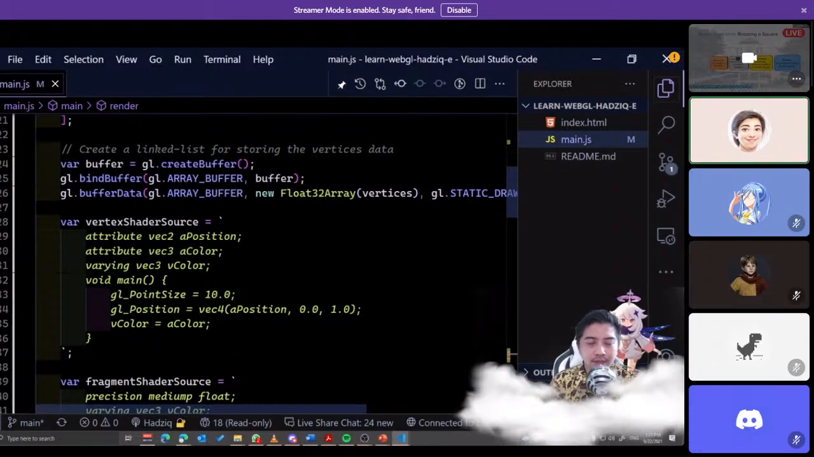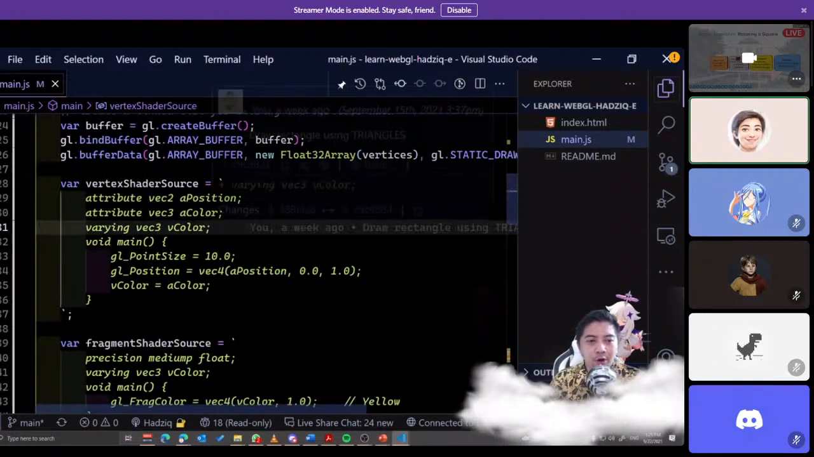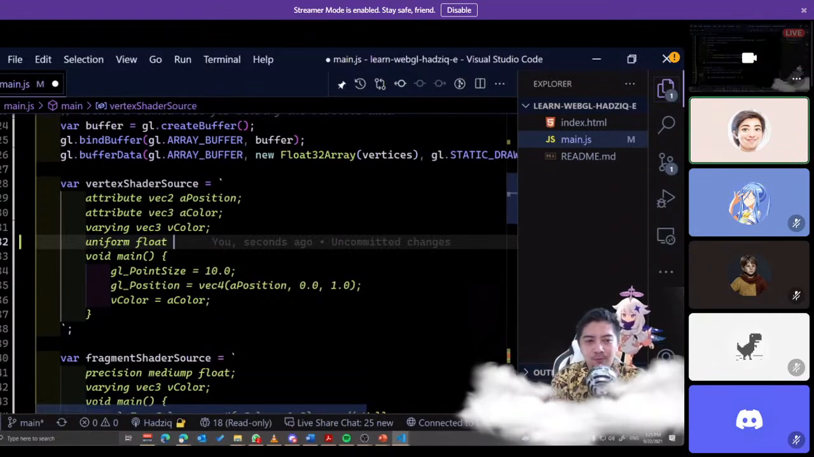Okay, and create a uniform after varying before void main. So I would like to create a uniform in here. The uniform data type will be float, so it's just a single vector, a vector in one dimension, just one value. I'm just gonna set it as a float. There is no vec1. So you can just simply use float and then the name of the variable.